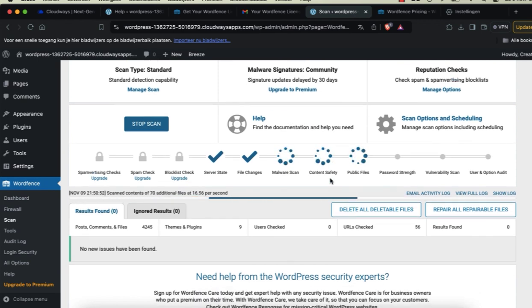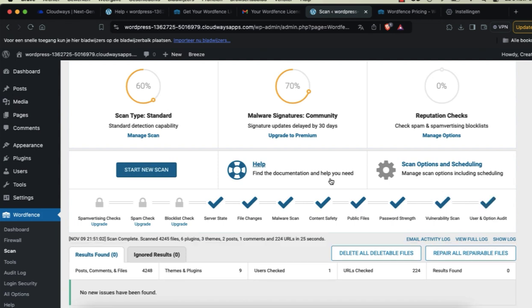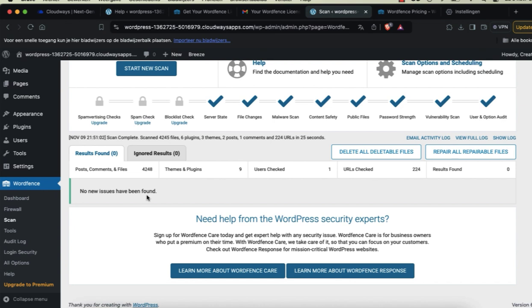So it will scan your website, and this is a free clean installation, so I think it's all safe, and I nearly know for sure for this tutorial, and it succeeded. So if you find malware, you can click on delete all deletable files, and in this case we are clean. So right over here, and we go to tools.